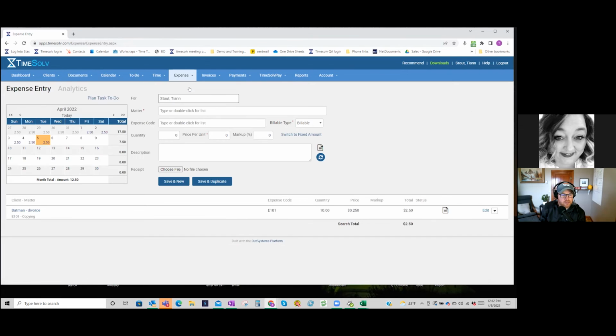So our expense entry screen, this is where you can enter expenses and you can see up here, I have this $2.50 entry.